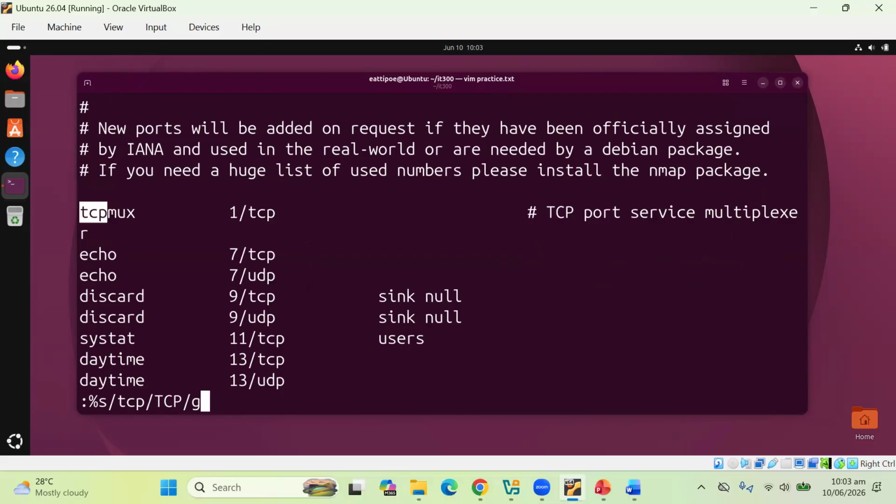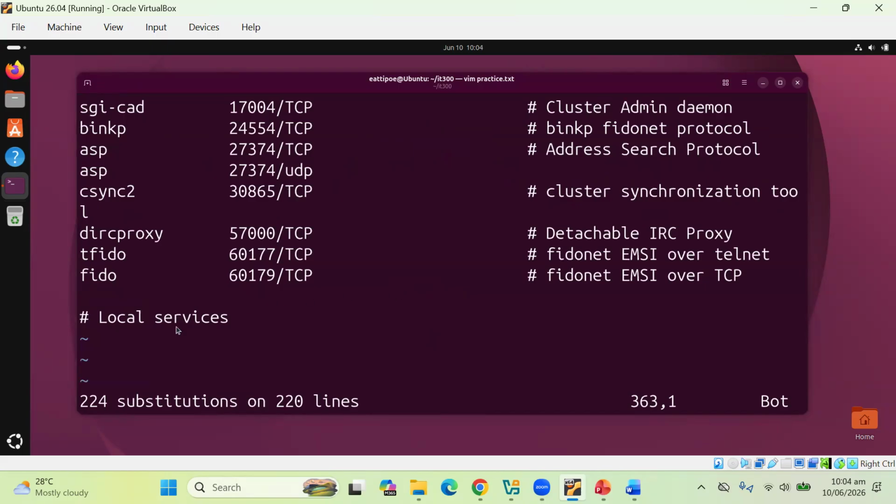So this command finds the word TCP and changes it to a capital TCP, /g. For this particular document or file, it changes all the occurrences of TCP to capital TCP. So I issue this command and we press enter. It tells us 224 substitutions. What it means is that it has changed the occurrences of the word TCP from lowercase to uppercase. Okay.